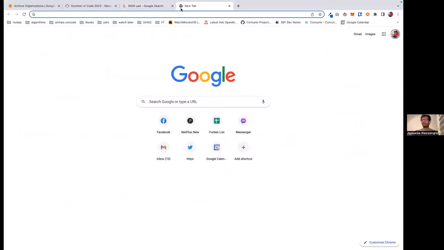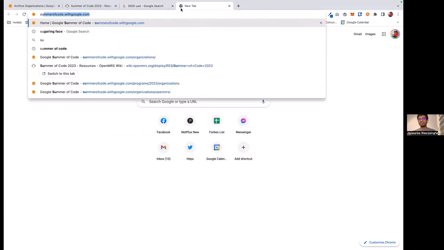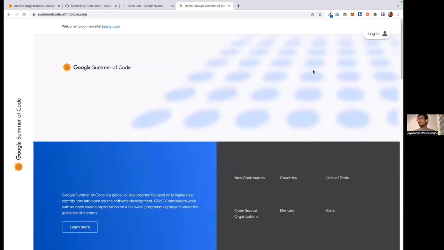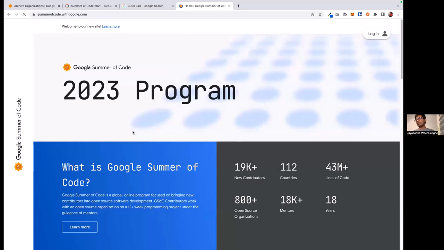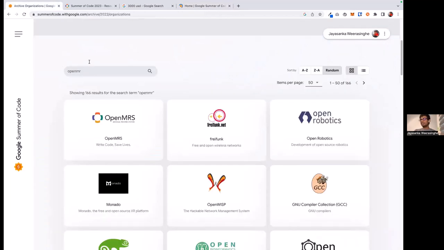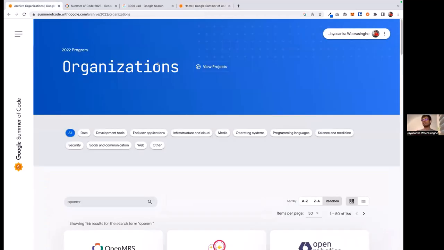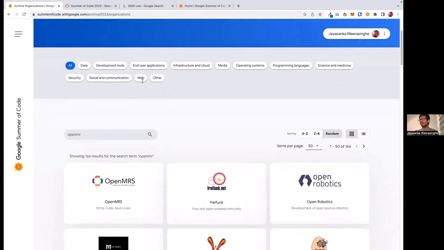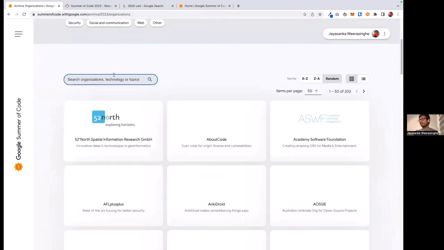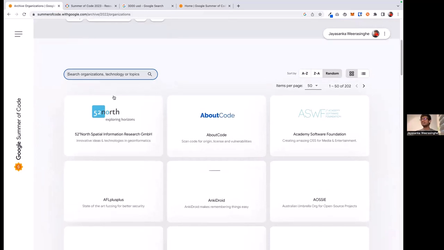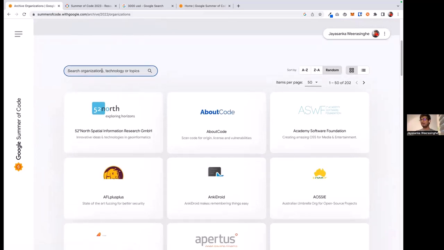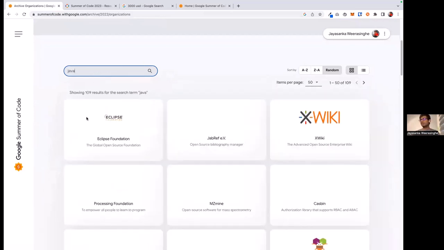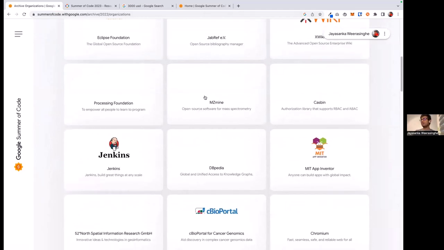Once you do, you have to go to this website, summerofcode.google.com, then register there. The registration is not yet open. Once you register, you can go through the organization list. For now, I have the 2022 organization list. Here you can search by technology, say if I pick Java, then it will list all the organizations which use Java, right?